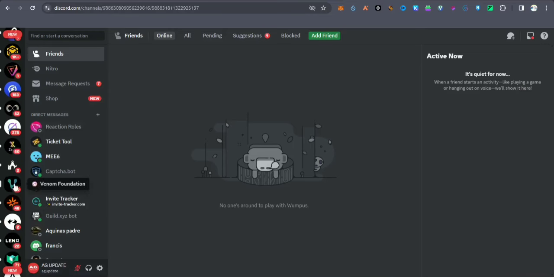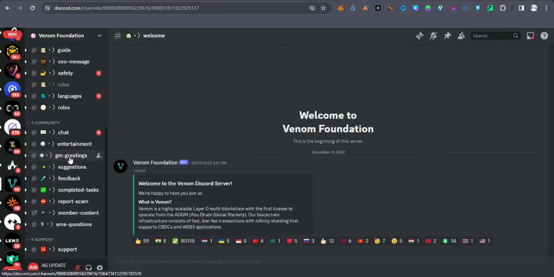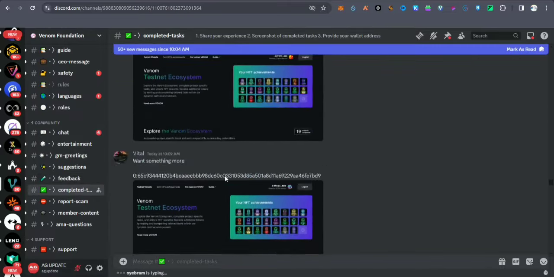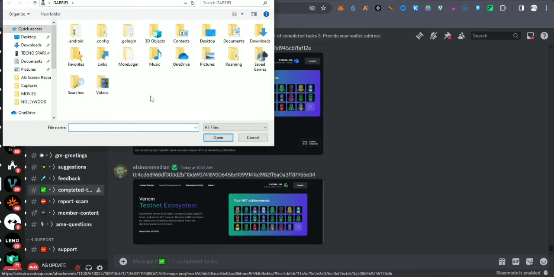Let me visit the Venom Discord server. Then you click on complete tasks. Please make sure to do this. Very essential. Now take it down so that you can see yours. So you click here, I click on upload file. I don't know if they have taken snapshots or not, and I don't know if truly they are going to reward their community, but just do this to avoid being a dino.